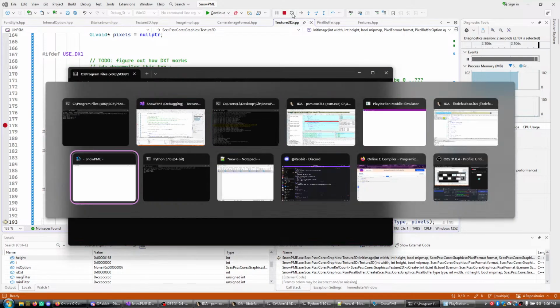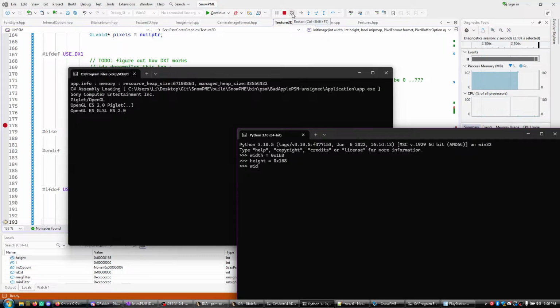I'm also curious, does this match if I just do width times height times 4? Like, what is that in hex? This isn't a compressed texture. Yes, it isn't a compressed texture, and it's supposed to just, when it's not compressed, be width times height times specific pixel size.